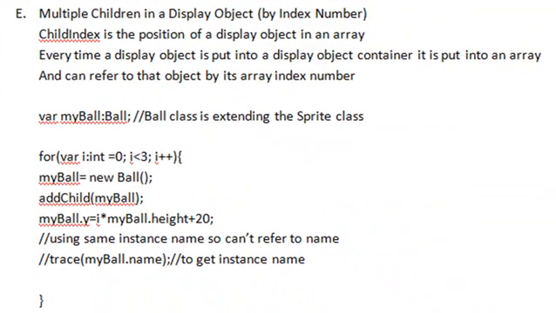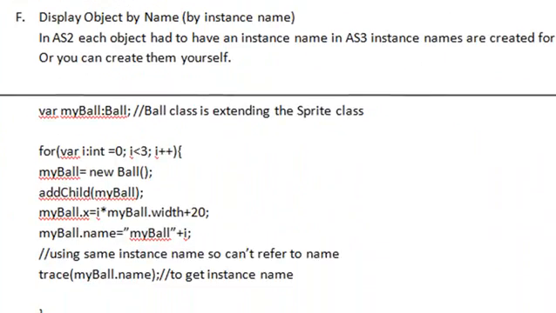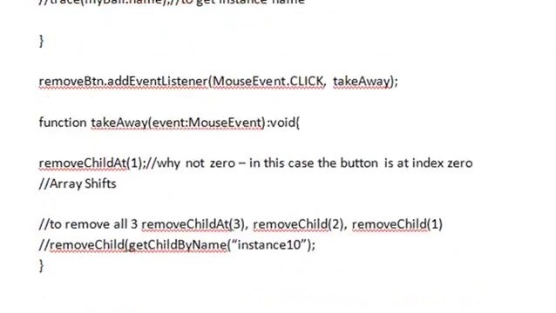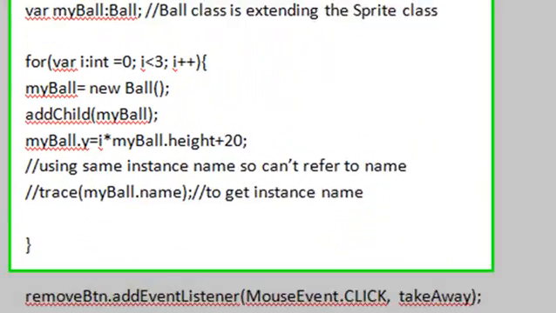So in part E, you're going to use multiple children in a display list, and you're going to reference them by index number. And in part F, you're going to work with the display list by name, and I really like this one, so we'll get to that soon. Well, let's start off by taking a look at the code that you'll be writing in this section.